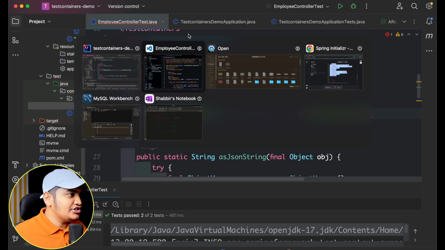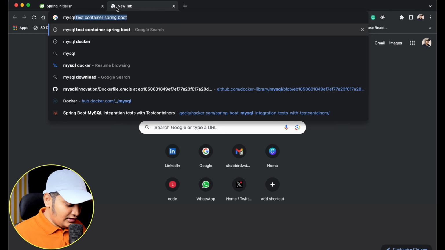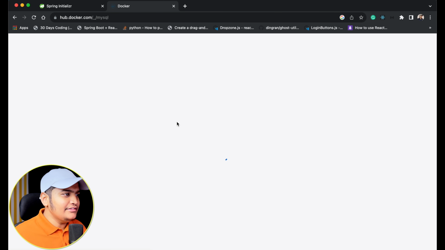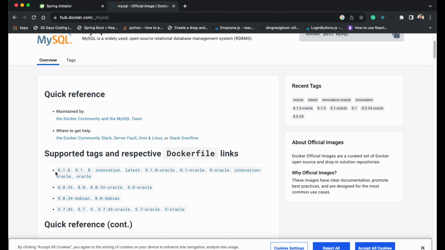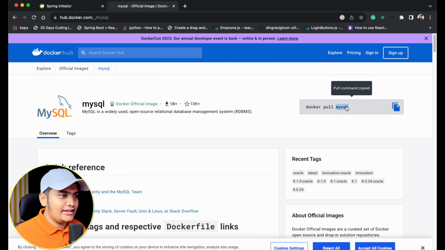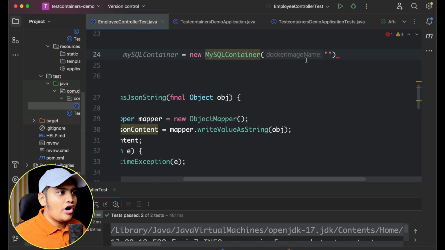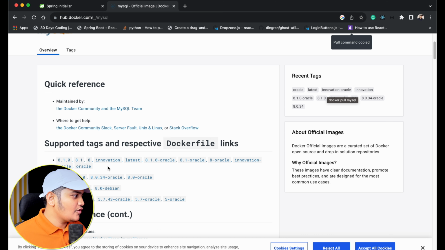If I search for MySQL Docker, this is the MySQL official image, and here you can use any of the versions. We are going to use this 8.1.0 for MySQL. So I can directly copy this, and within this container I can define, here you can see that it's asking for the Docker image name. So I'm giving mysql:8.1.0.